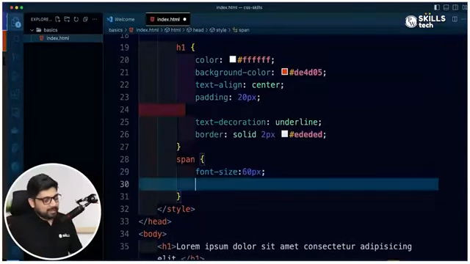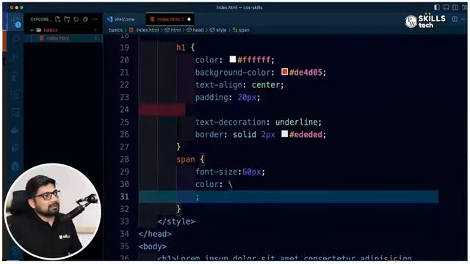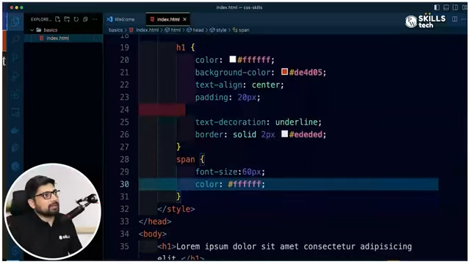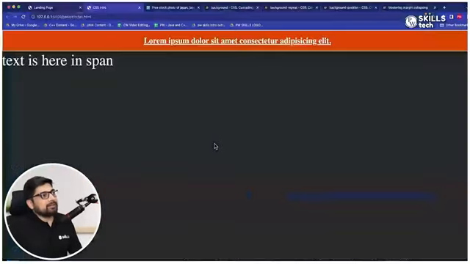We can change the color as well, so I can just go ahead and directly target the color. You'll be going with this one. And let's also make it centered. Text align, center, there we go.